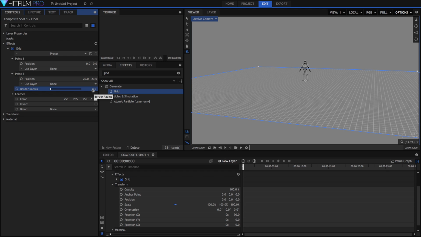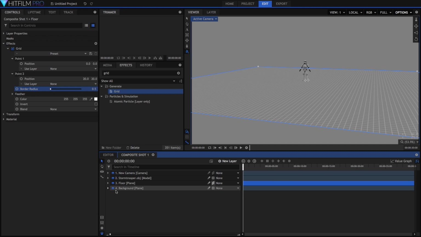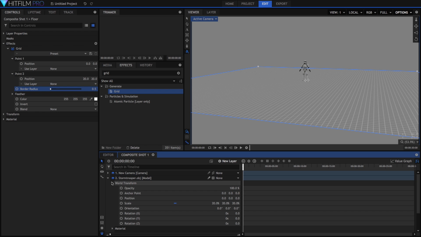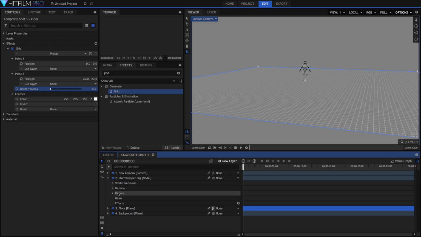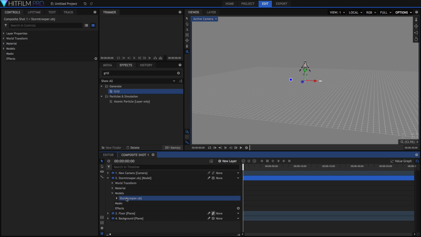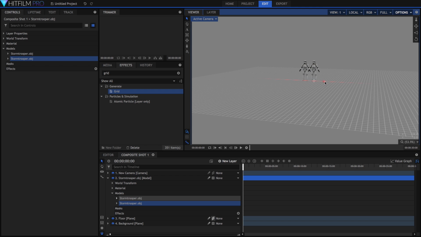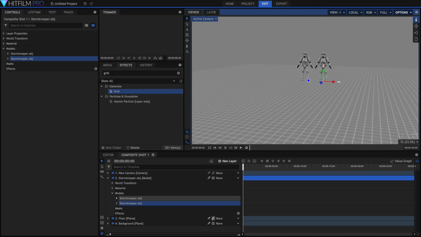Now there are several ways we can duplicate our Stormtrooper, and the most simple of those is to duplicate the model itself. To do this, select the Stormtrooper layer, go into the Models section, and then select the Stormtrooper itself. We can now right-click on this and select Duplicate. Now, making sure that we have the selection tool selected in the viewer, we can just drag this selected new copy of the Stormtrooper over to one side. Here we go, we have 2.